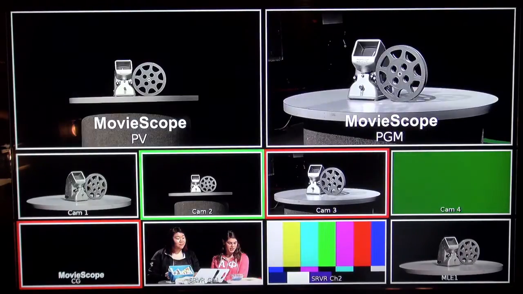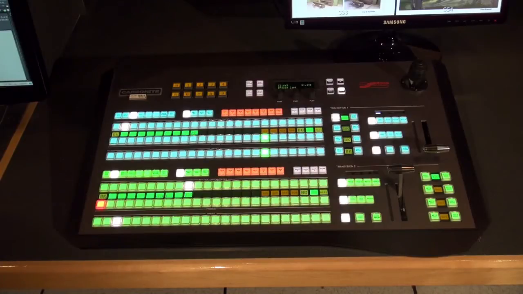If we look up, we can see that there's another set of buttons covering the top half of the board. These buttons are essentially an extra set of the buttons we just went over and allow for more complex setups and CG building.